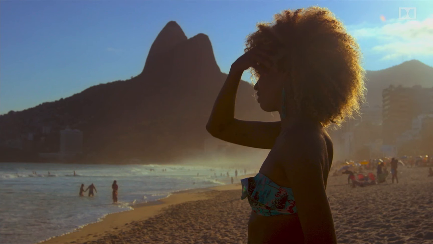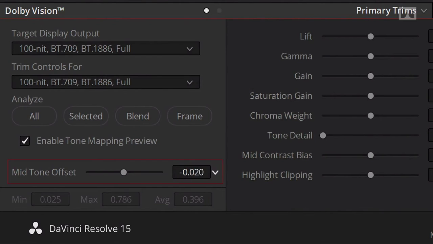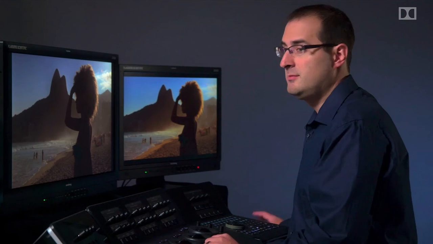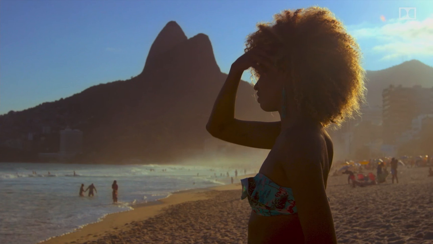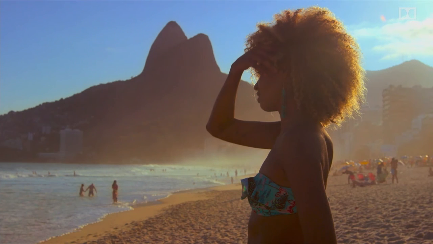On this next shot, overall it looks really good, but I do think it's just a little bit dark. The mid-tone offset control applies an offset to the calculated average picture level. This lets you adjust the overall brightness of the shot quickly without clipping highlights or crushing shadows. If I just dial it back a bit, you can see the shot brightens up nicely.